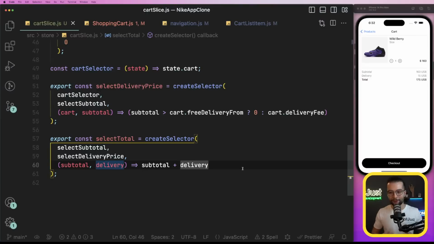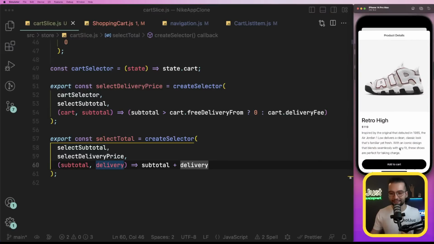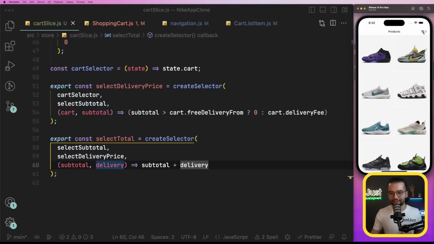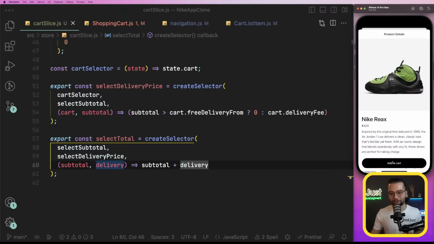Let me think if I managed to explain everything that I wanted here with selectors. Now, it will automatically get calculated, like both subtotal, total, delivery, and so on. Awesome.